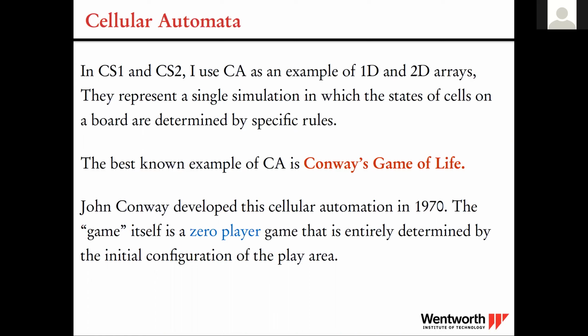So there are some really cool resources that have him talking about it. The game itself isn't really a game. It's kind of a zero-player game. You set up the initial board, which oftentimes you can just set up randomly, and then you let the simulation run, and you get some really cool situations happening within the board.